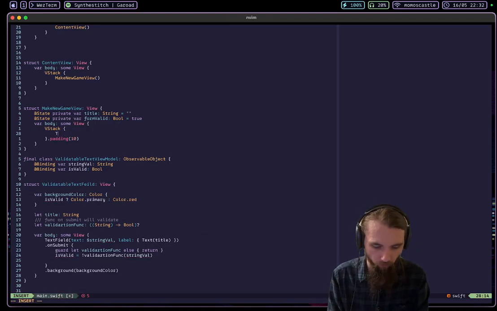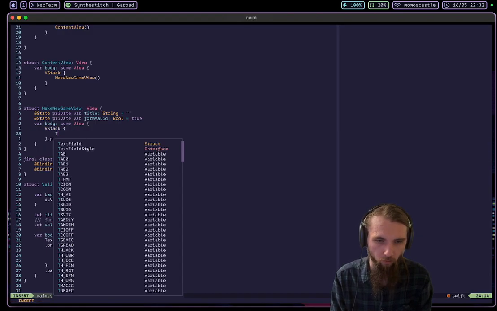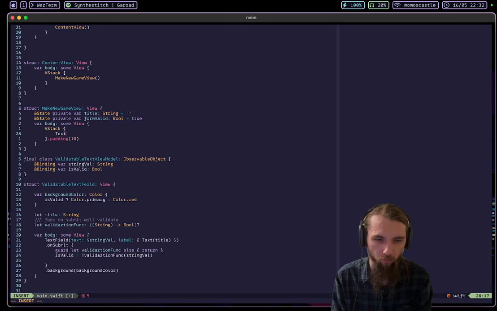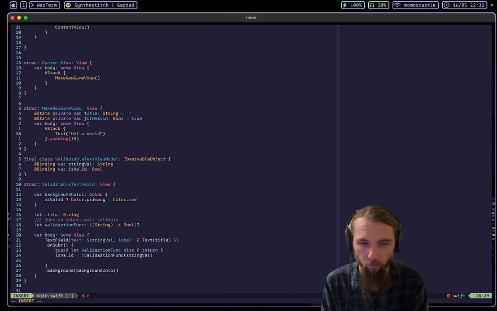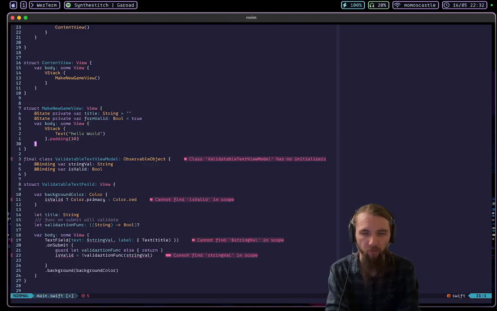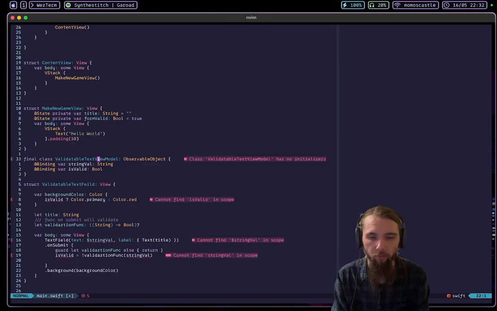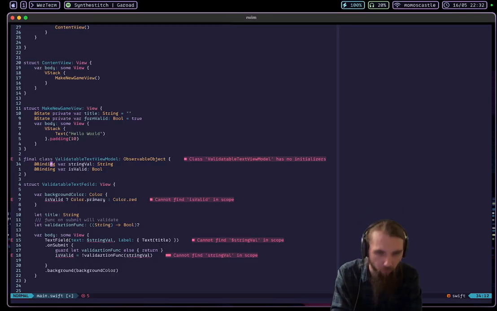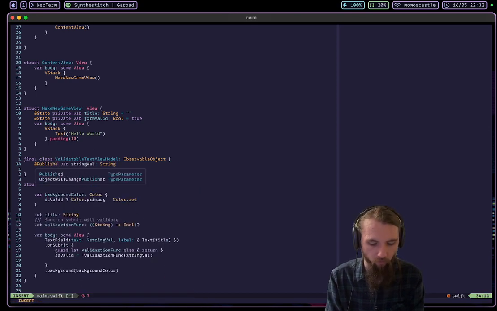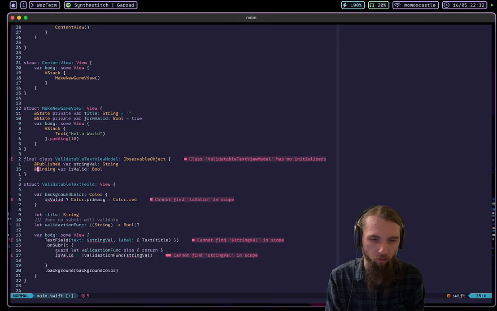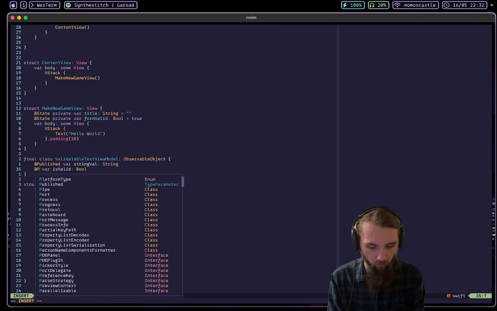Put a text object back in here. What text should we put in there? We should put like hello world. The 11 characters or 15 characters that we all love and have. Anyway, no initializers. That's fine for now. We don't want these to be binding. We want them to be published.